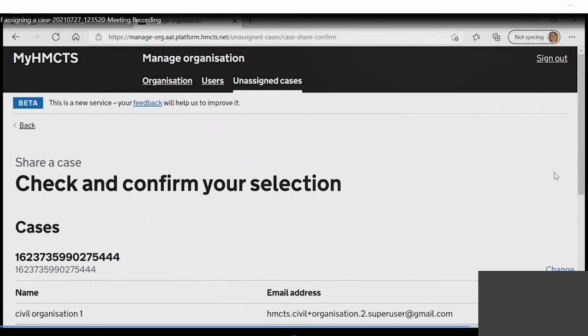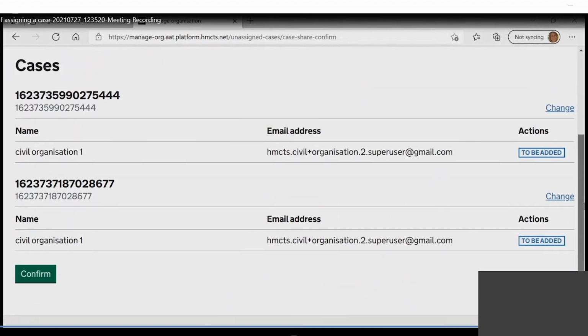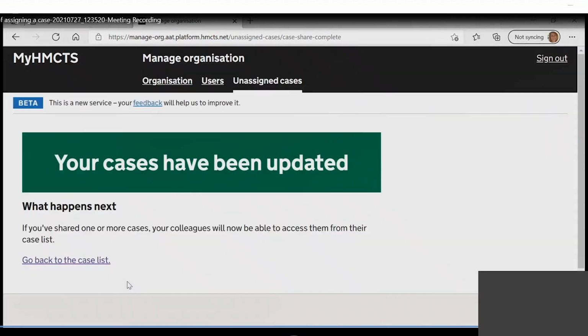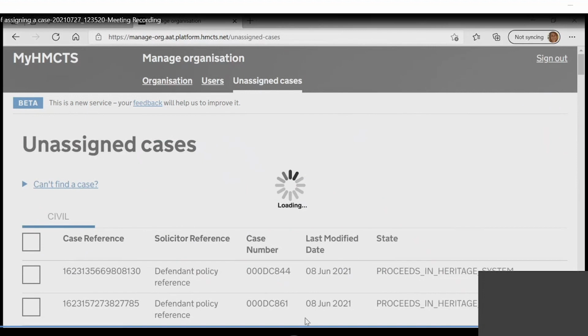And this is the check and confirmation page. So it plays back the cases that you've selected, the email address you're wanting to add to that case. You've got the blue change link again on the right hand side if you need to go back, change that email address. And once it's confirmed, those cases have then been assigned to that litigator. That's the first stage.